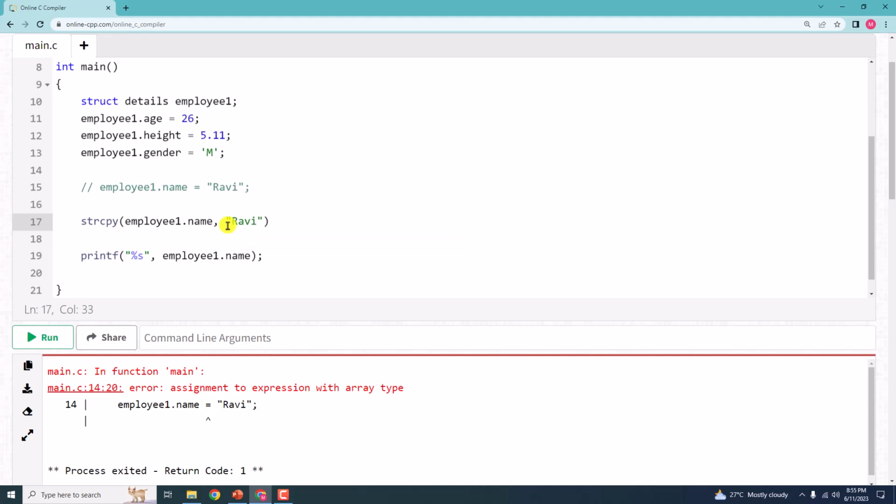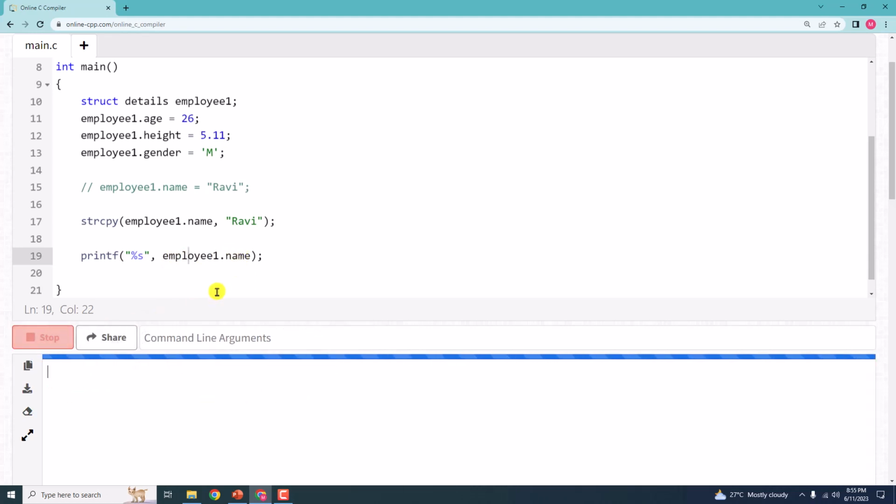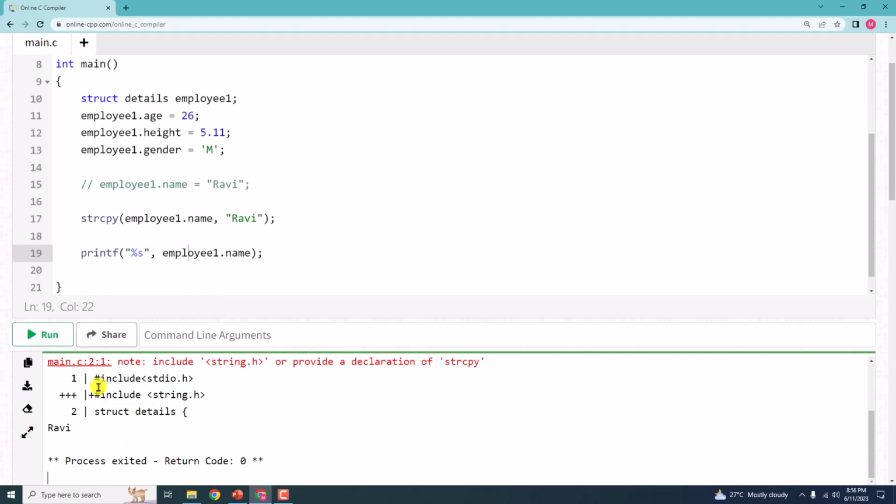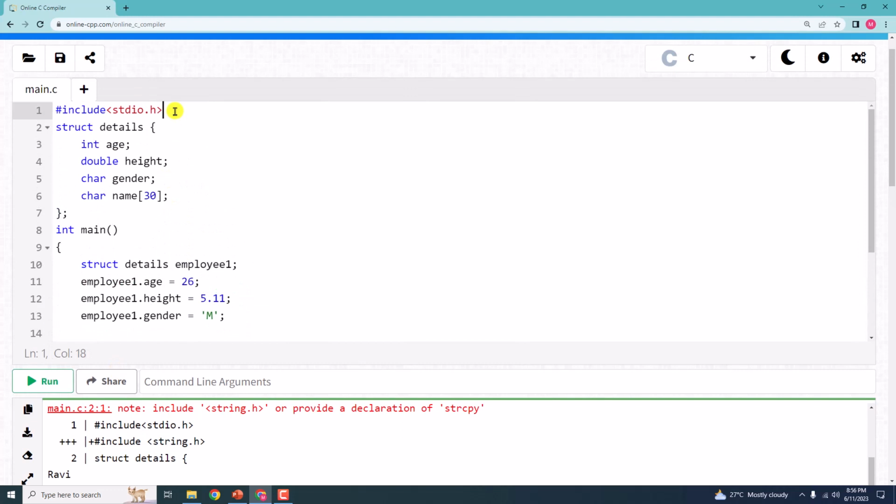What is it that we need to copy to this member? So now we have copied the Ravi string to this member, and now we can print it out. So let us see that. Let me run it, and you see we are getting an error because I have not included string.h. So let us do that.